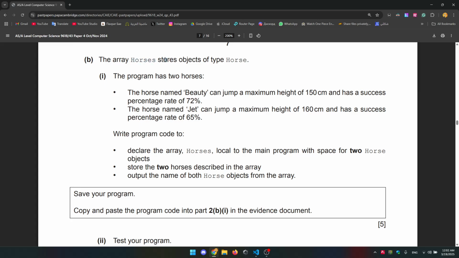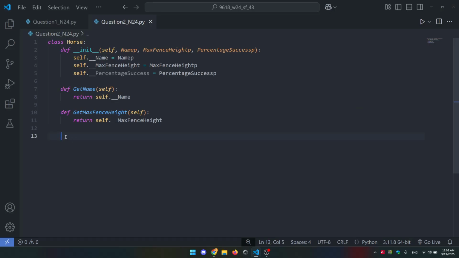So an array of horses stores objects of type Horse. The program has two horses specifically. The horse named Beauty can jump a maximum height of 150 and has a success percentage of 72. The horse named Jet can jump a maximum height of 160 and a success percentage of this. Write program code to declare the array of horses. Okay, so now we need to work with the main program. So we need to do horses. That's going to be an array. So in this case, we're just going to do horses.